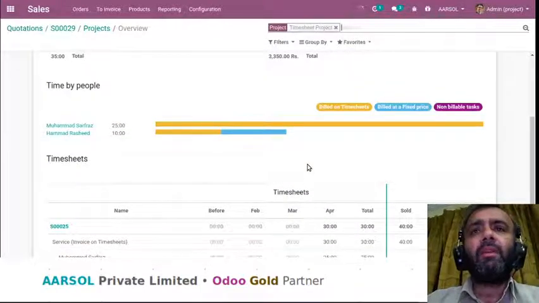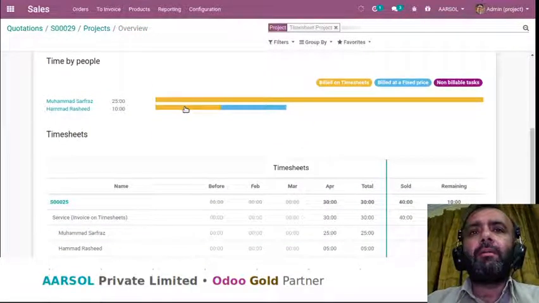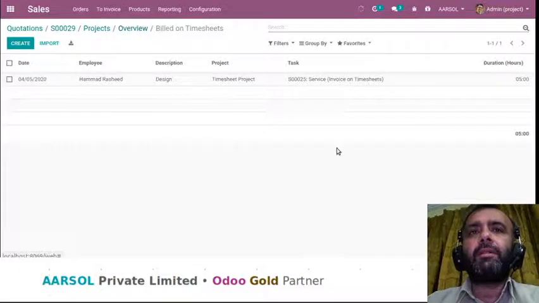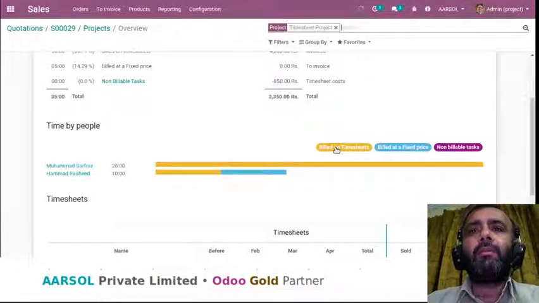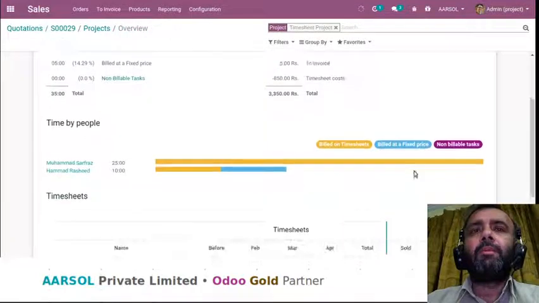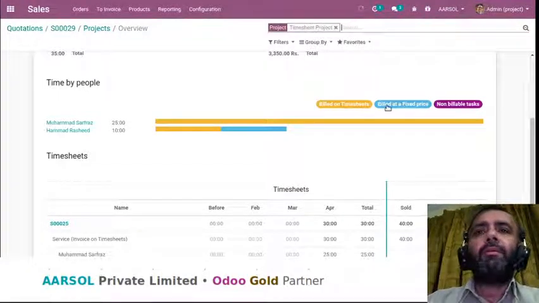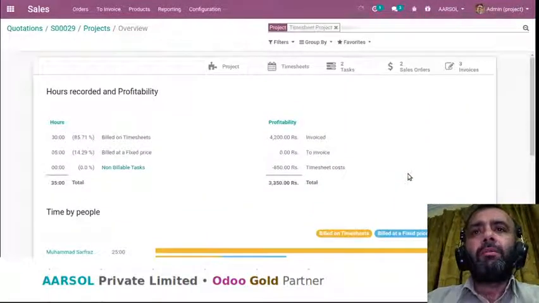And even from here, if we click on this blue line, then we will see only the timesheet of this blue, and if we click on this one, then we will see the timesheet of that. That means by clicking on any, and if we click here, let's say, then the timesheets of Mr. Sarfraz and Mr. Hamad, both the timesheets that are billed on timesheets, these 25 hours and these 5 hours will be available by clicking on this one. And if we click on this one, then we will get only these 5 timesheet hours.